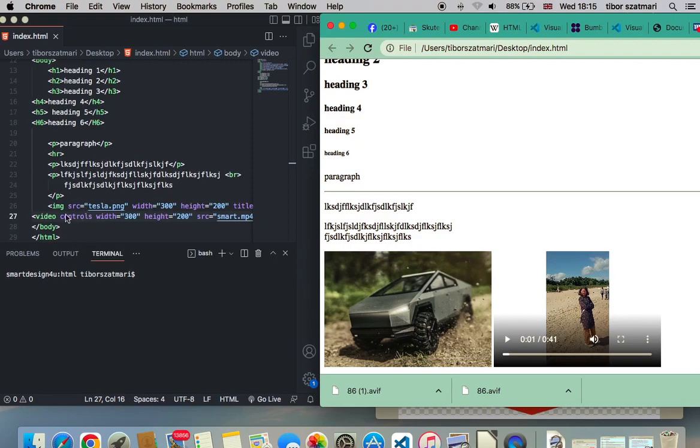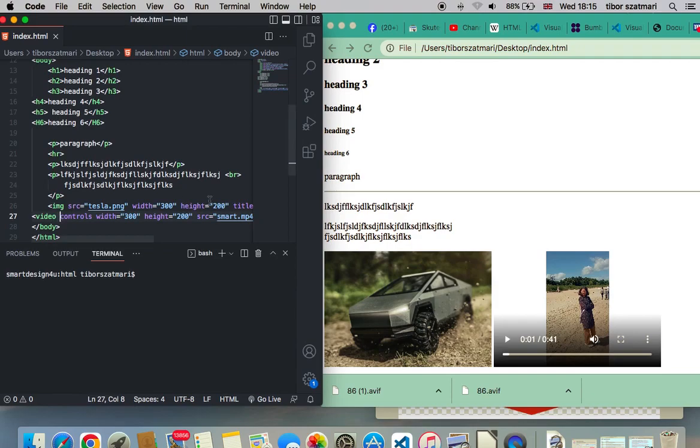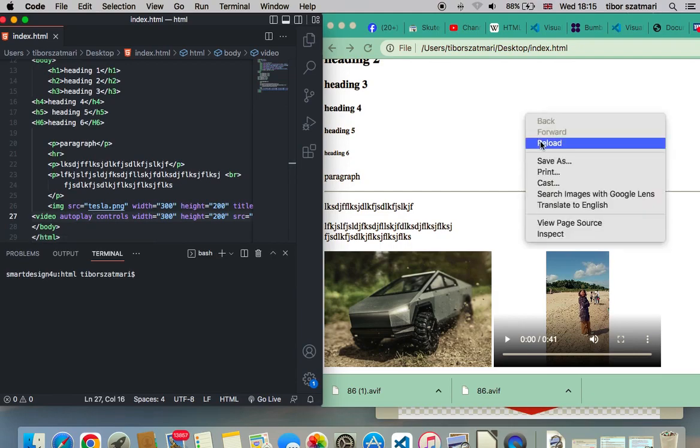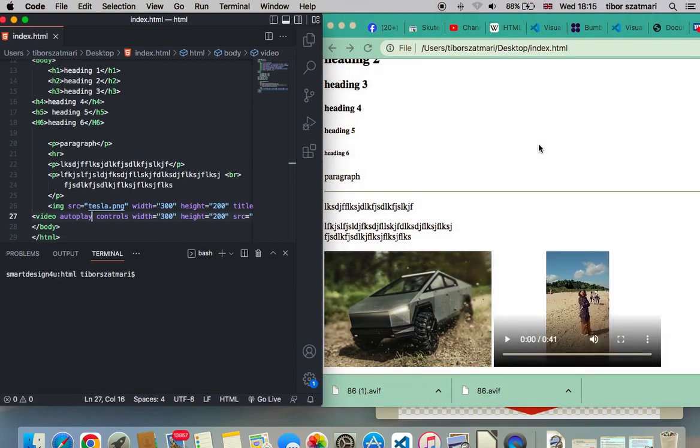We can also autoplay, so once the page is loaded, it will play automatically. To do this, we need to type autoplay. And once the page is reloaded, it should autoplay.